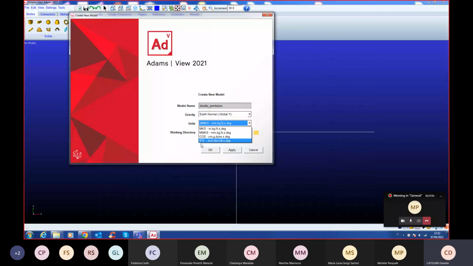Typically, we will use the modified MKS system with the millimeter, kilogram, Newton, second degrees. But every time you can change the units or assign to your parameter different units. The code automatically updates the model. The last question is where I want to work, where I want to save my model, my results, my movies, my plot, my report, etc.